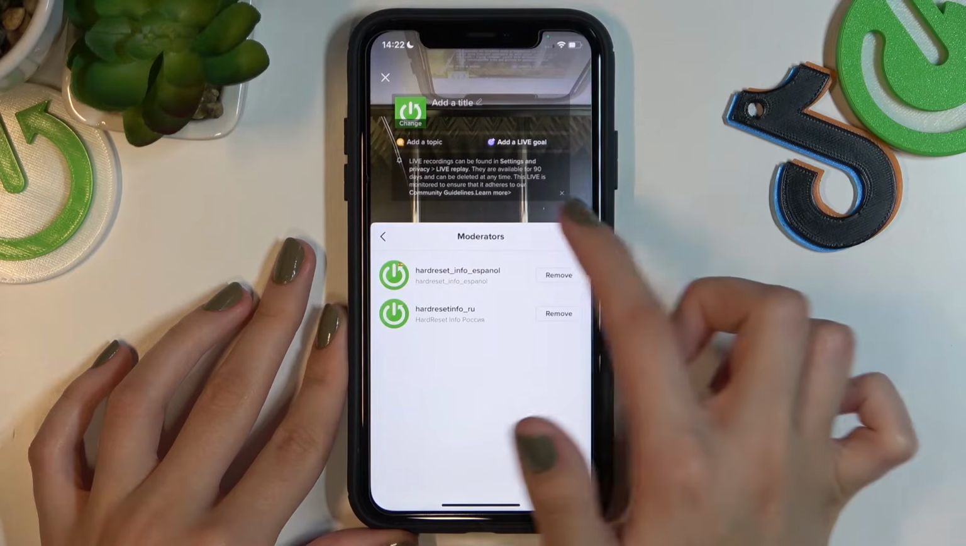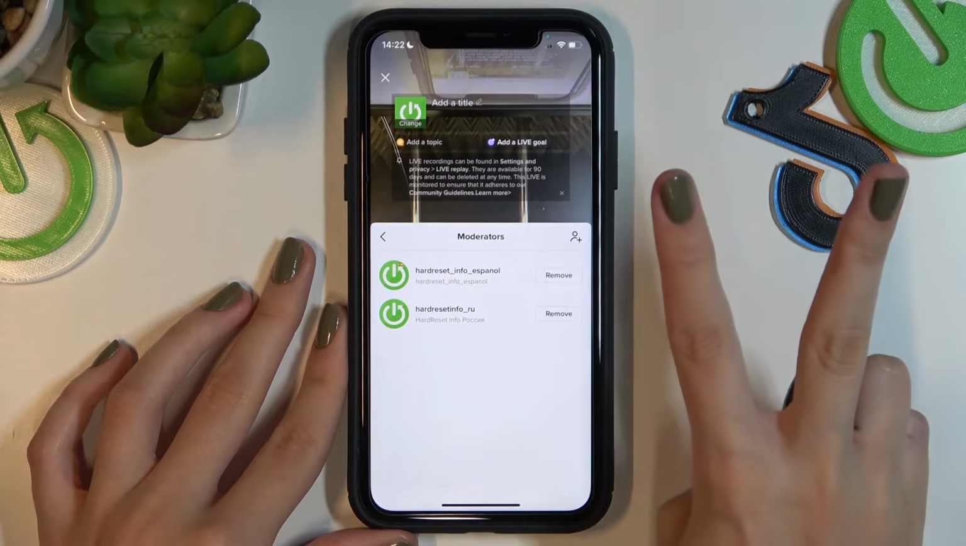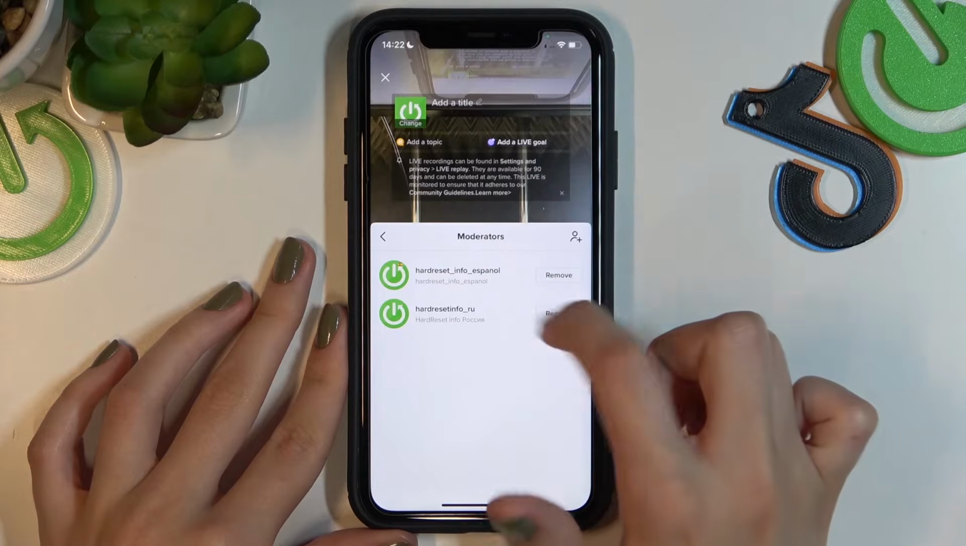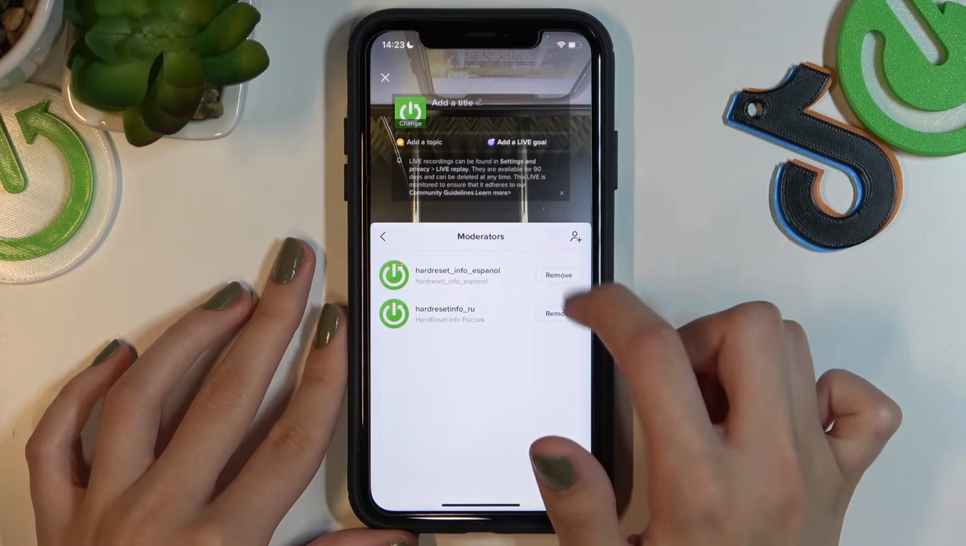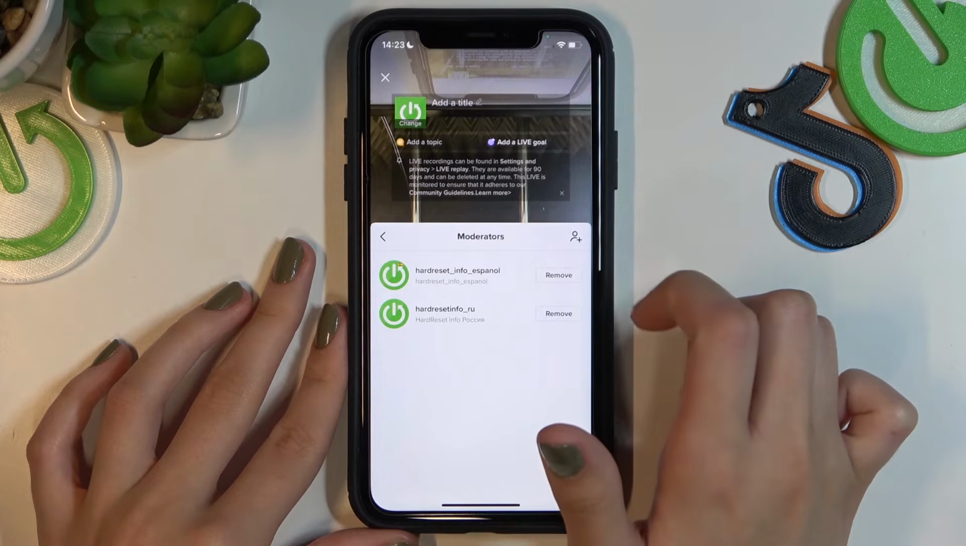Perfect, well done. As you can see, right now we have two moderators. Don't forget that you can remove them whenever you want by clicking on the button opposite them.